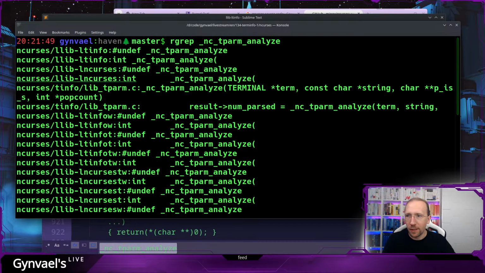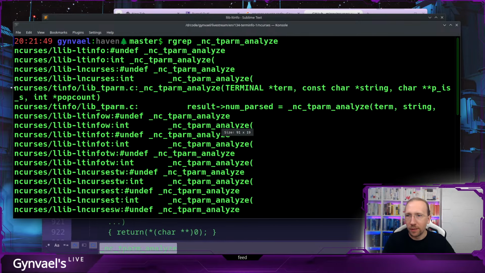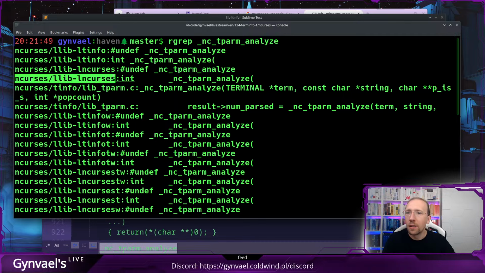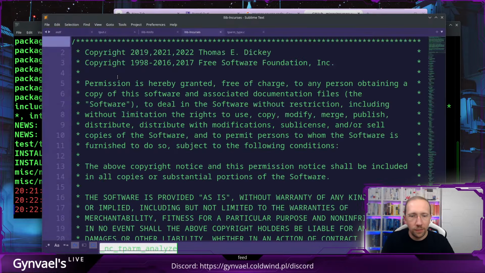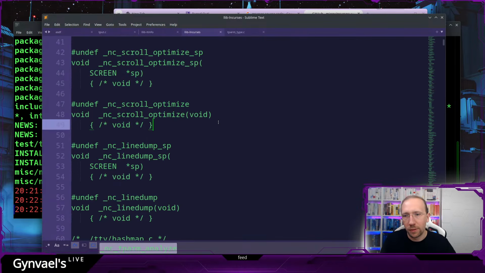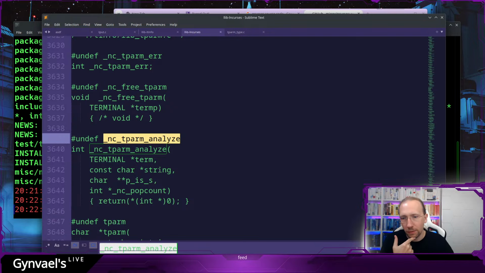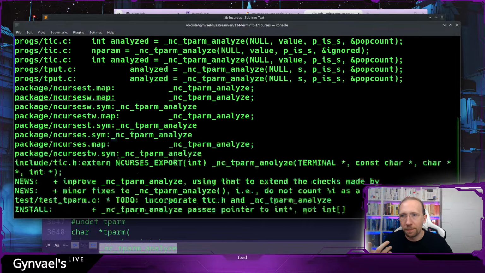Then we have this ln courses. Oh, I'm guessing it really depends on the implementation, which is configured. Yeah, this one also doesn't have it.